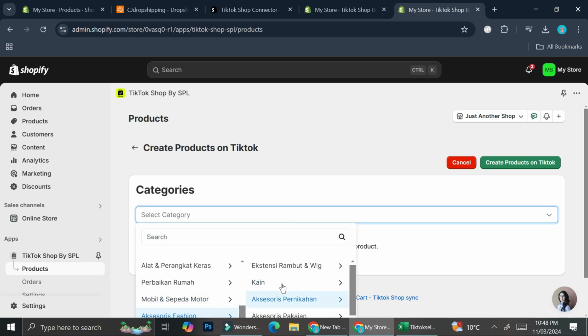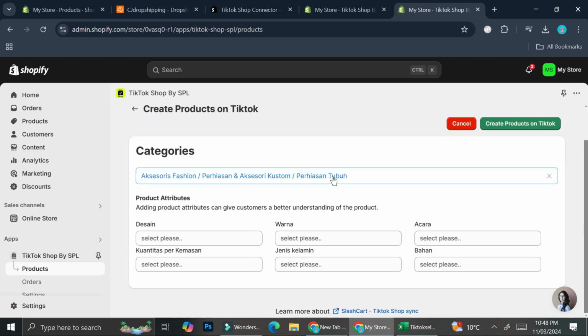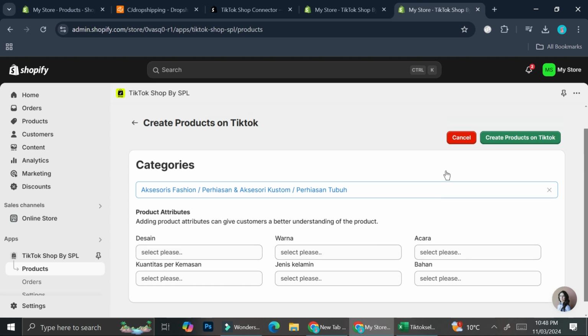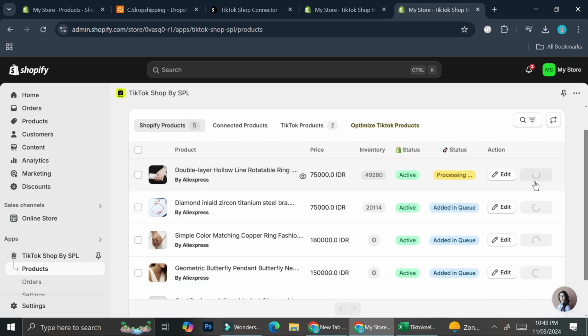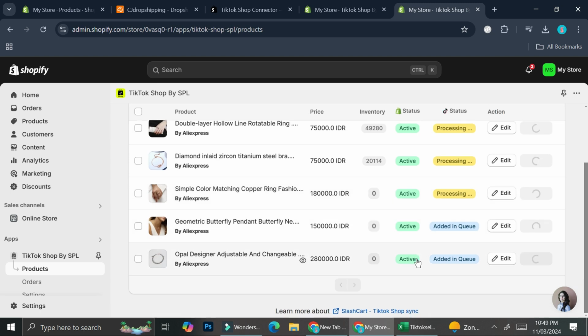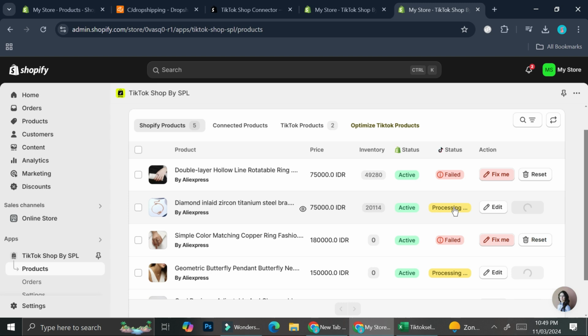So this is actually a fashion accessory, and it's actually some jewelry. And then you can go ahead and add more options if you want to, or you can just go ahead and click create product on TikTok. And once you do that, it is going to help you to add those products into your TikTok shop. And you can see now that it is still processing for now.